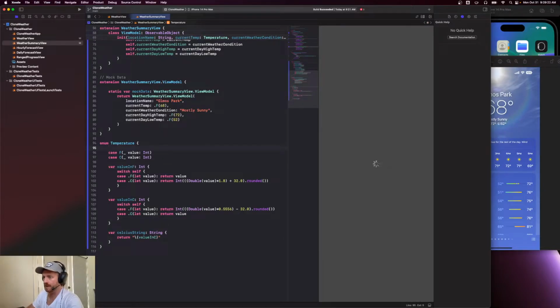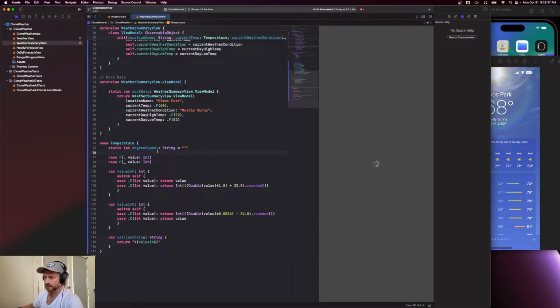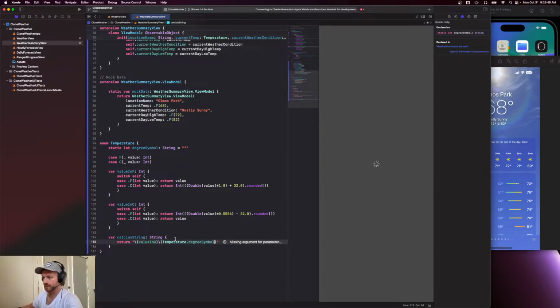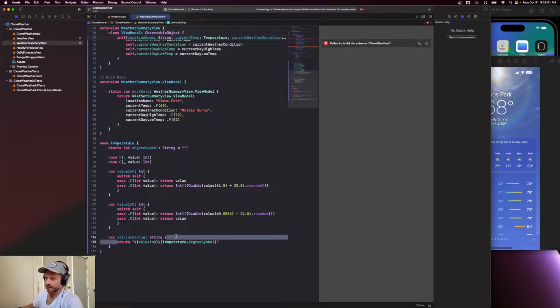I wonder if I can just say static let degree symbol. Can I do that? That'd be neat. Let's see if it complains. Temperature dot degree symbol. Neat. That's exactly what I want. Can I fit this on one line? Since it's a pretty simple one-liner, I can.